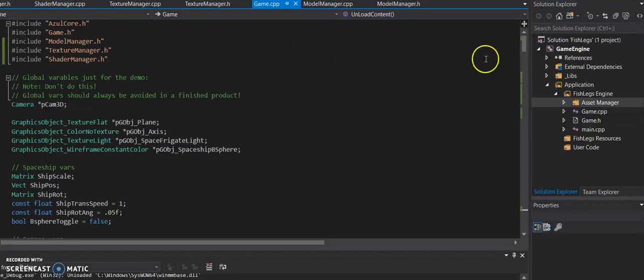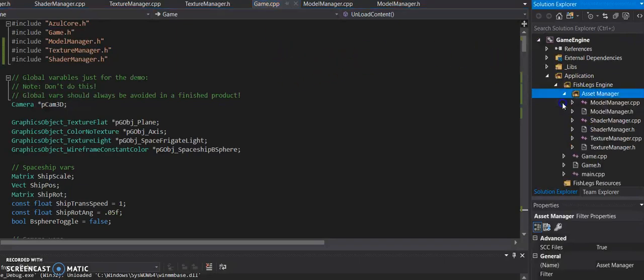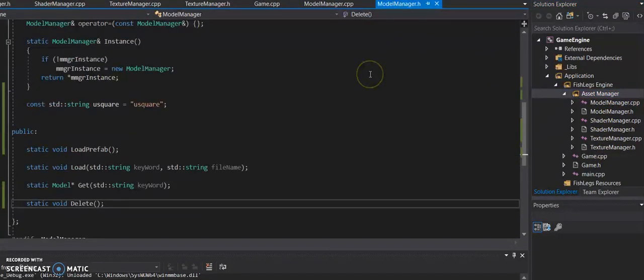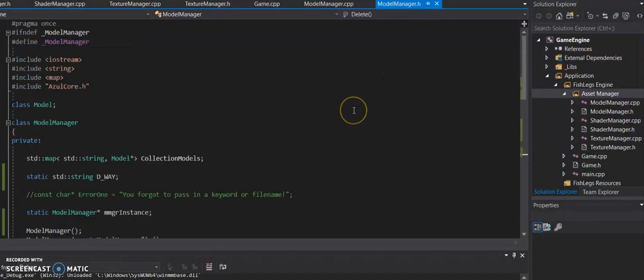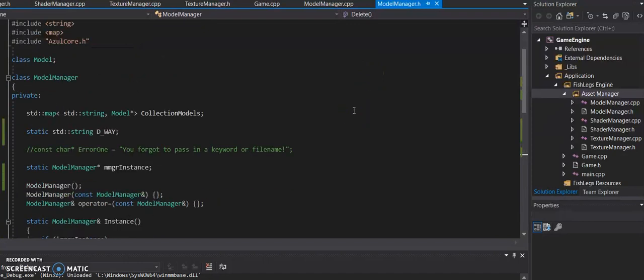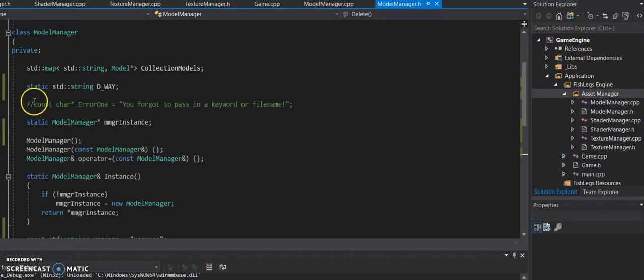Sprint1. So, first and foremost, here are the three asset managers. There's the model, the shader, and the texture. Peeking into the model one, we have it set up for being a singleton. I included this static string here as a way for a default path.